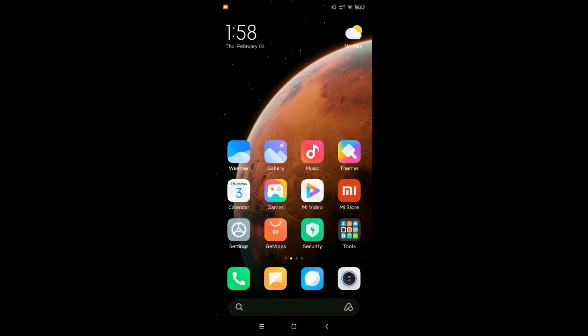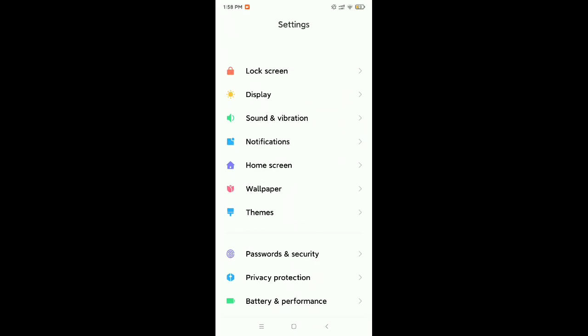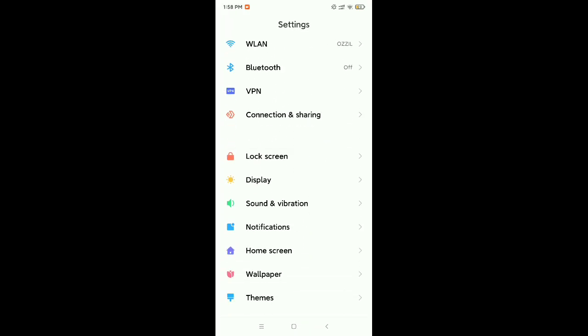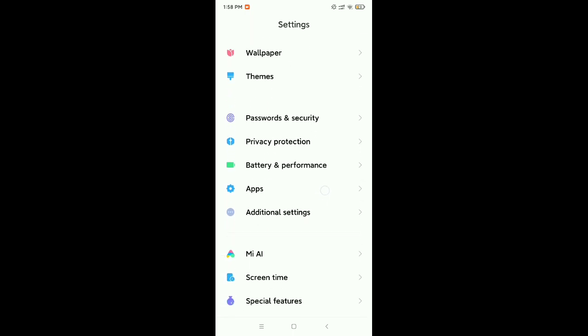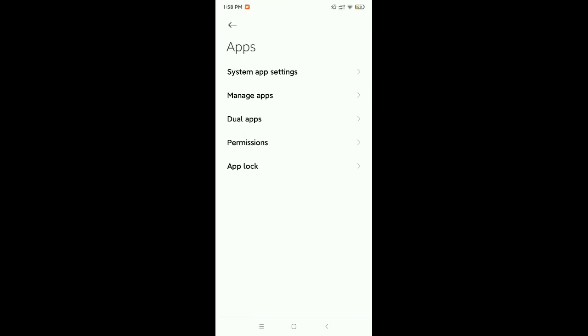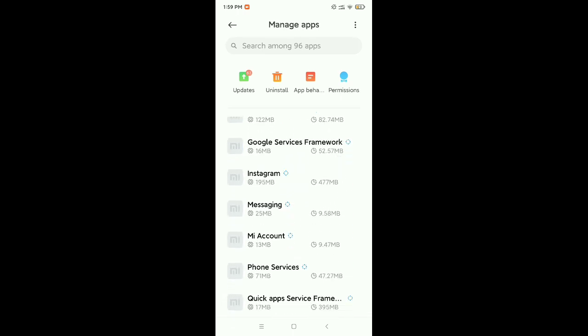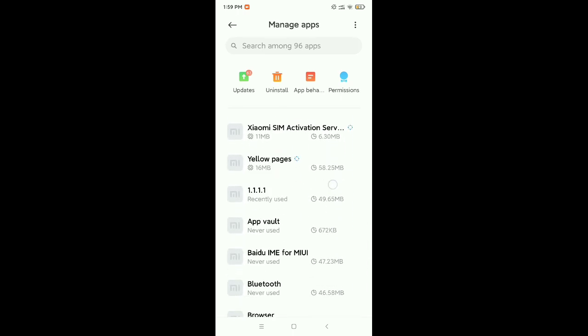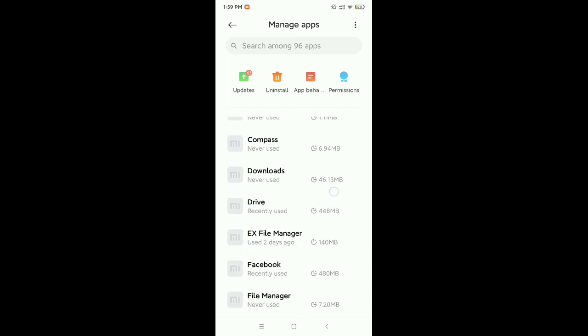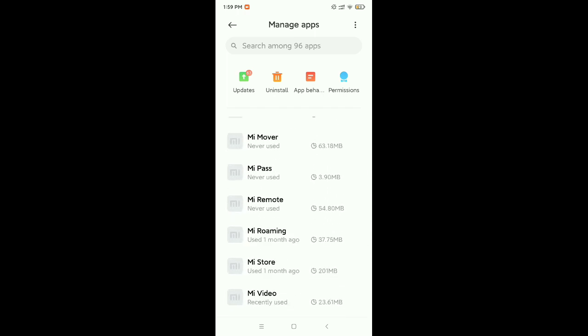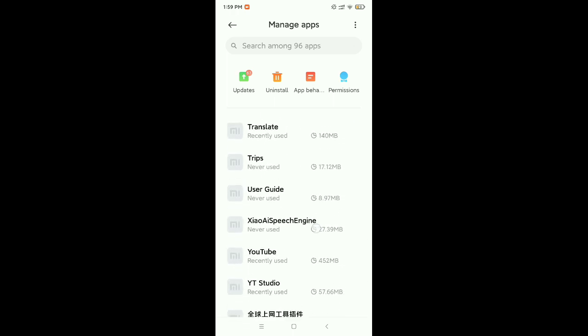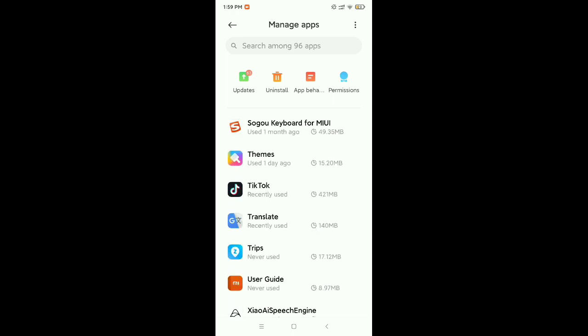You just need to go to your phone settings, and now you need to find the apps or apps management option. So there you can see here it's apps. Just open it, then go to the manage apps option. After going to manage apps, you need to find TikTok from here. Where is TikTok? You just need to find it. So there you can see this is TikTok.